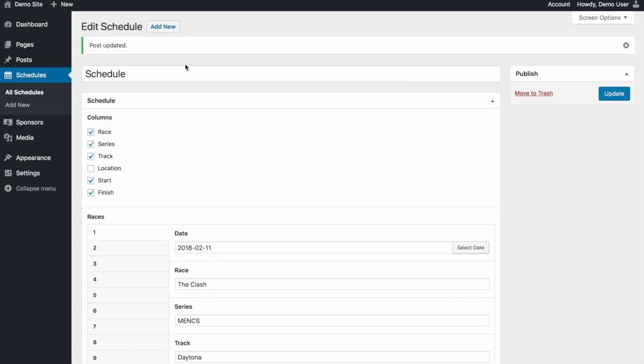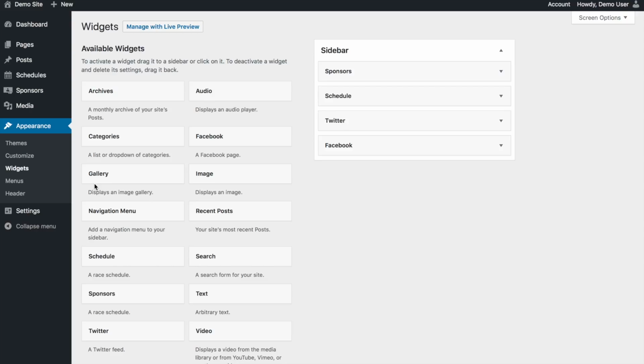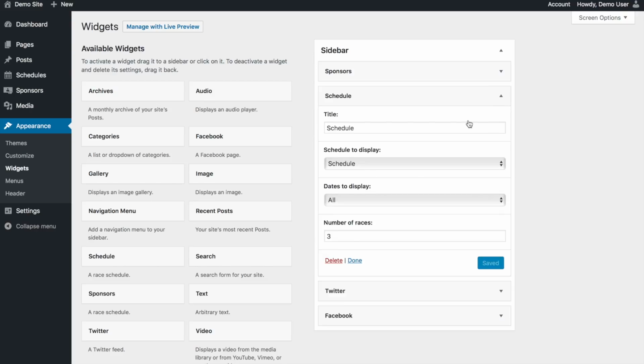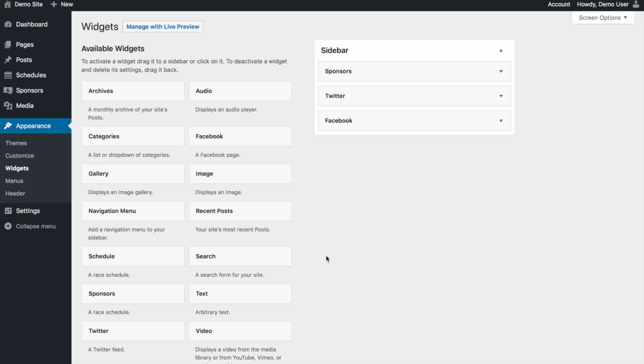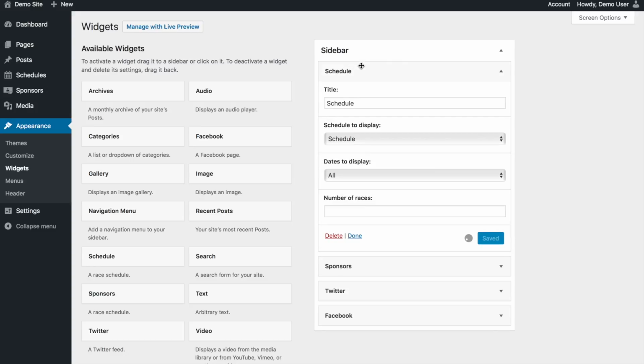Now, like sponsors, schedules can be embedded onto a page or in a widget. So first let's look at a widget. Go here to Appearance and then Widgets. And we have a schedule widget by default, but I'm just going to remove that and we're going to recreate it. Going to grab schedule. We're going to drag it up into our sidebar.